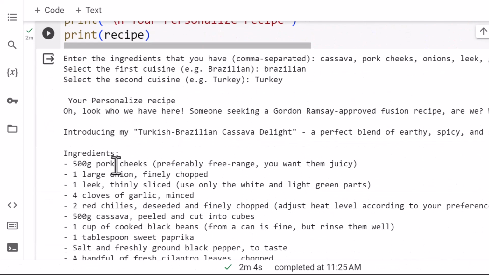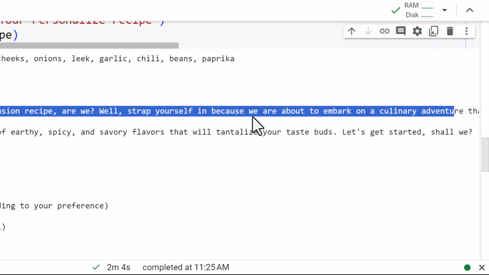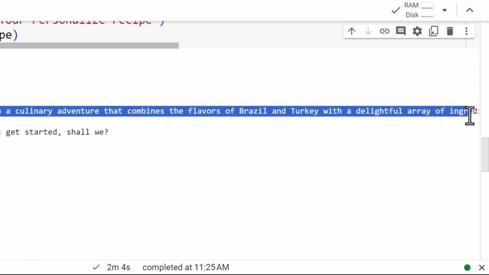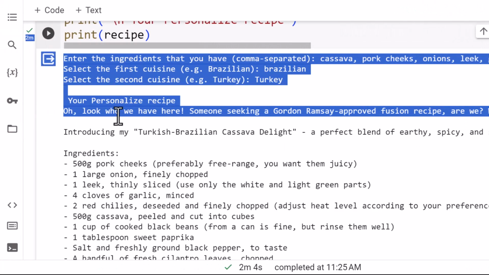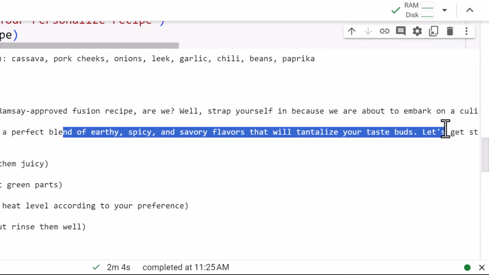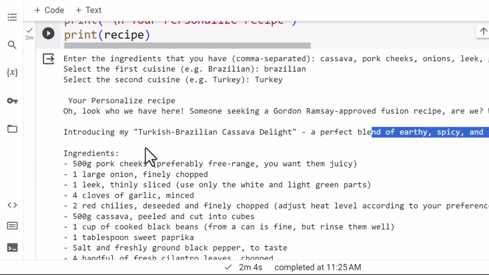Alrighty, we are done. Let's have a look. Look who we have here. Someone seeking a Gordon Ramsay approved recipe, are we? Well, strap yourself in because we're about to embark on a culinary adventure that combines the flavor of Brazil and Turkey with a delightful array of ingredients. Introducing my Turkish-Brazilian cassava delight, a perfect blend of earthy, spicy, and savory flavors that will tantalize your taste buds. Let's get started, shall we?